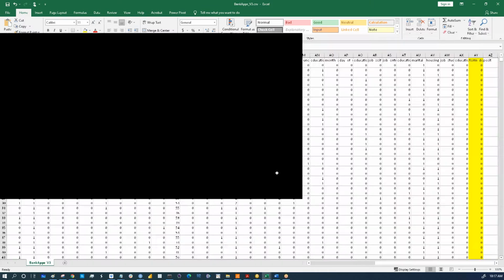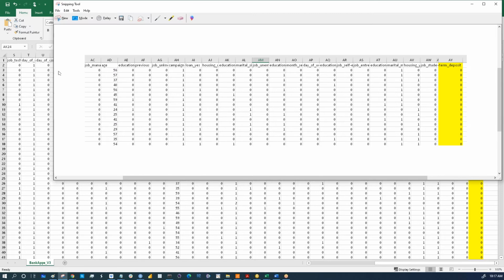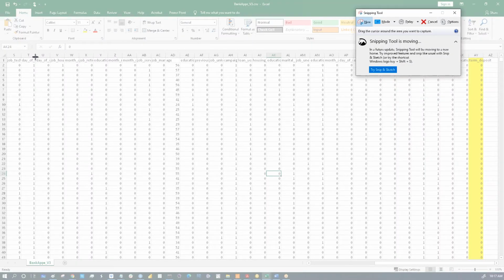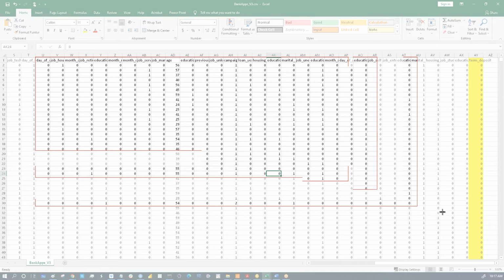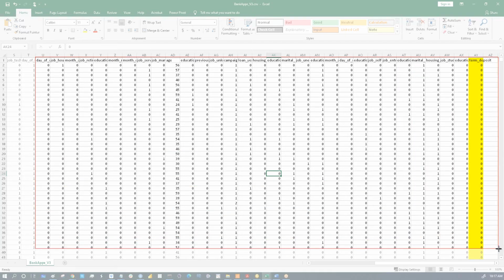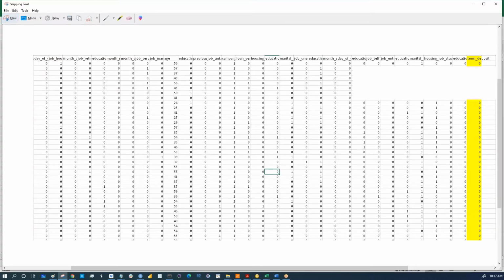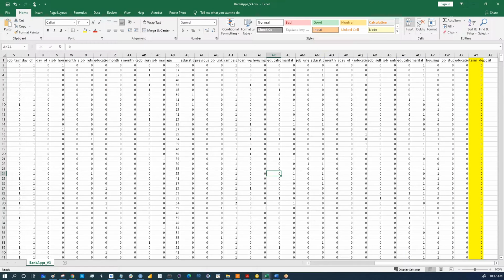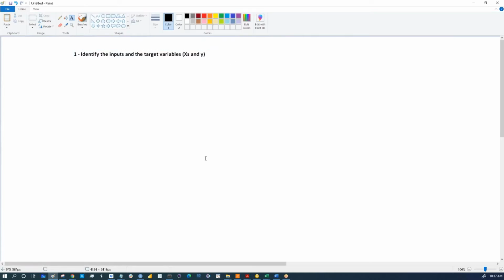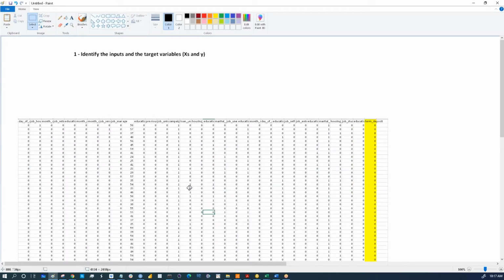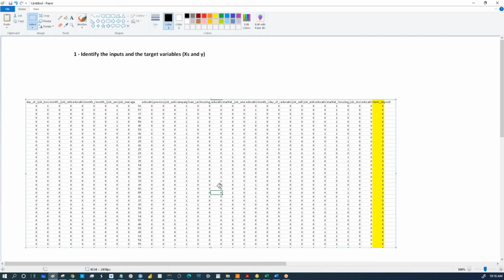So let's assume this is all our data, and let's assume this is 6 million records. Okay, so in this data here, we have a target variable, and the target variable is the element of the data that we are trying to analyze and understand.